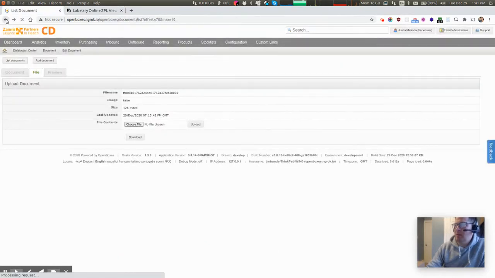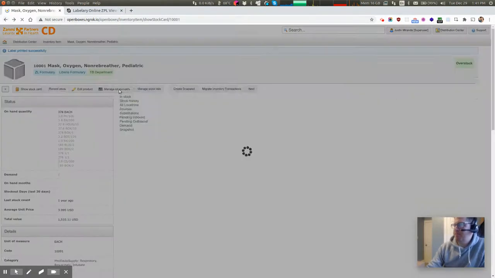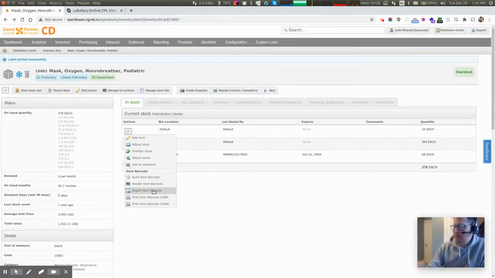So let me go back here and show you that. Basically, when I do this, there's a context that's created to allow us to pass some data. If we were on a shipping document and we wanted to print a barcode label, we would pass, obviously, the shipment.